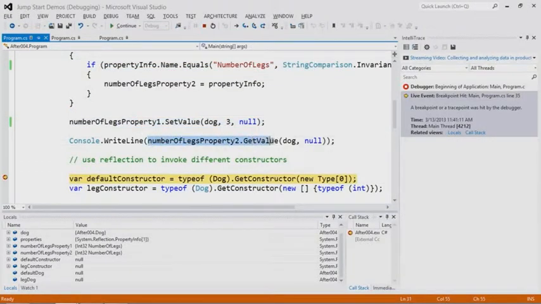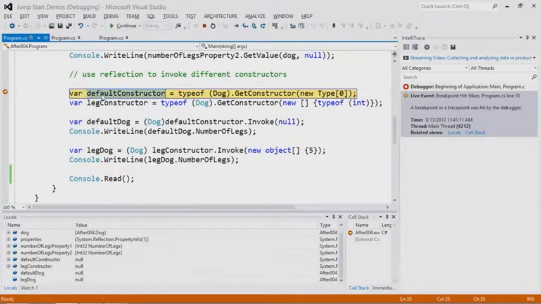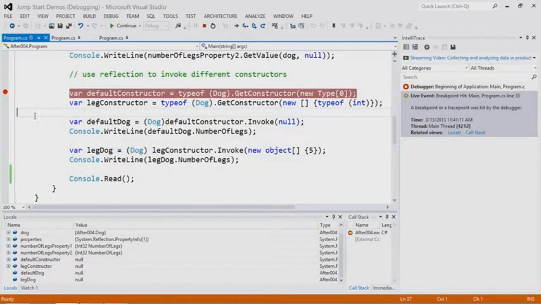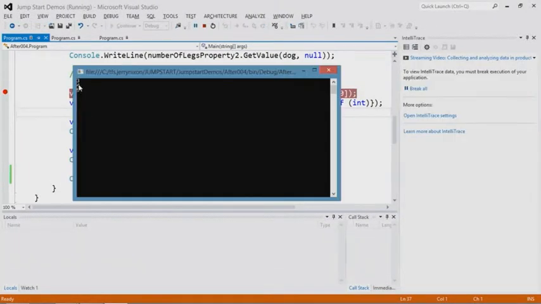This is the line that reads the number of legs that we set because we are doing it through reflection. And then here comes the default constructor, and F5 over here. And we create the first one, which the default constructor sets automatically to 4. Then we use the custom constructor, which sets it to 5. Powerful. Wonderful stuff.